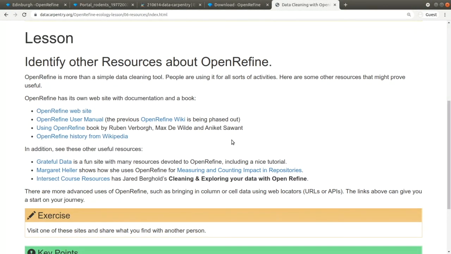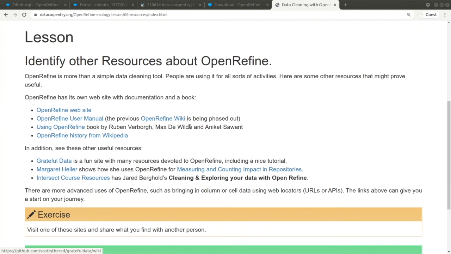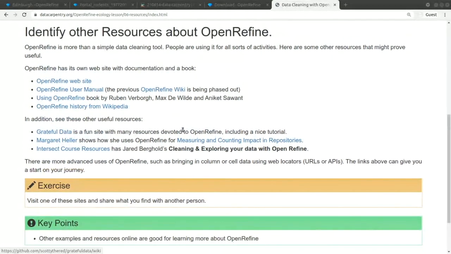So here we have the website, the user manual, and a wiki. There are some materials. Also you have this lesson, and later you will have the recording in case you want to go through the steps we have done during today's lesson again.